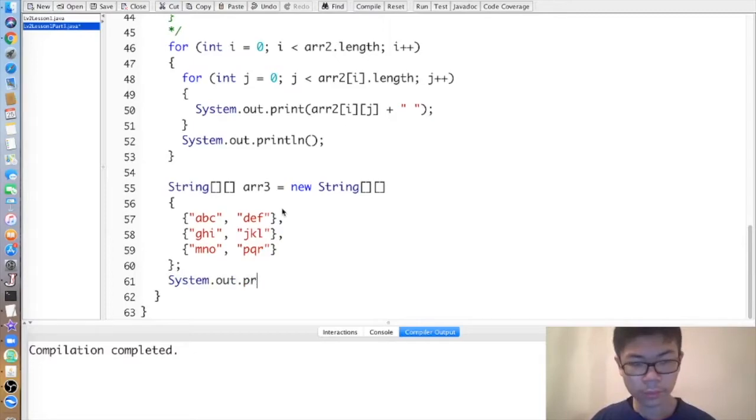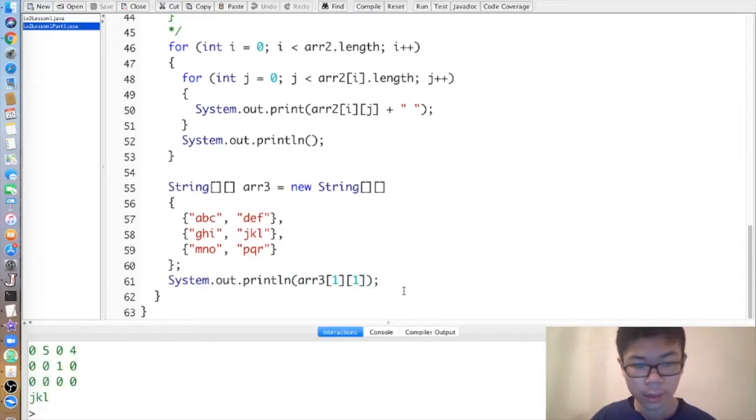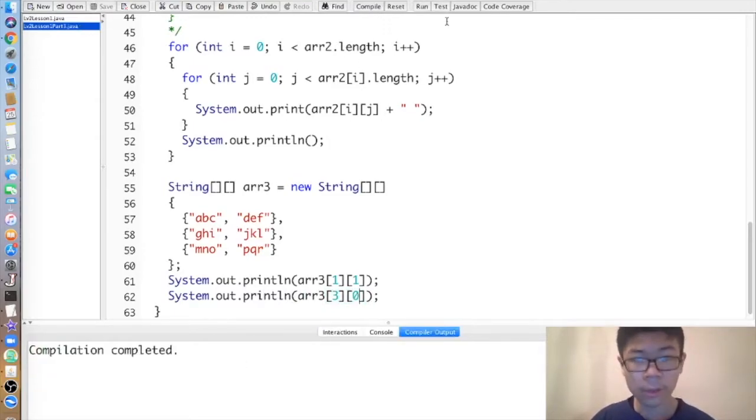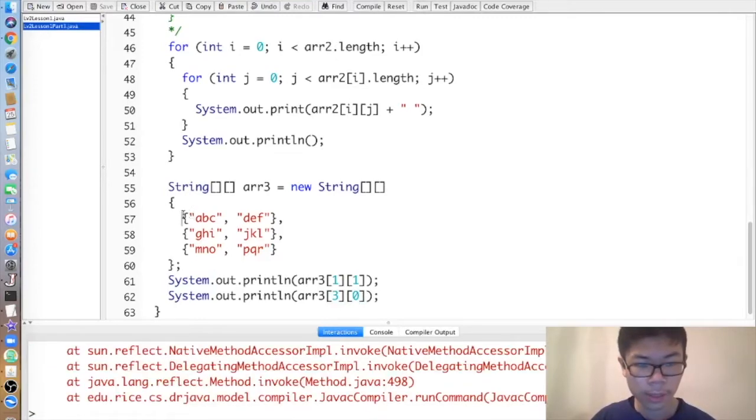So for example, ARR3[1][1] would be JKL, and then ARR3[3][0] would be an error because this thing only has 3 rows. So when I try to access the row at index 3, that doesn't exist because indices start from 0 and go up to 2 in this array for the rows.